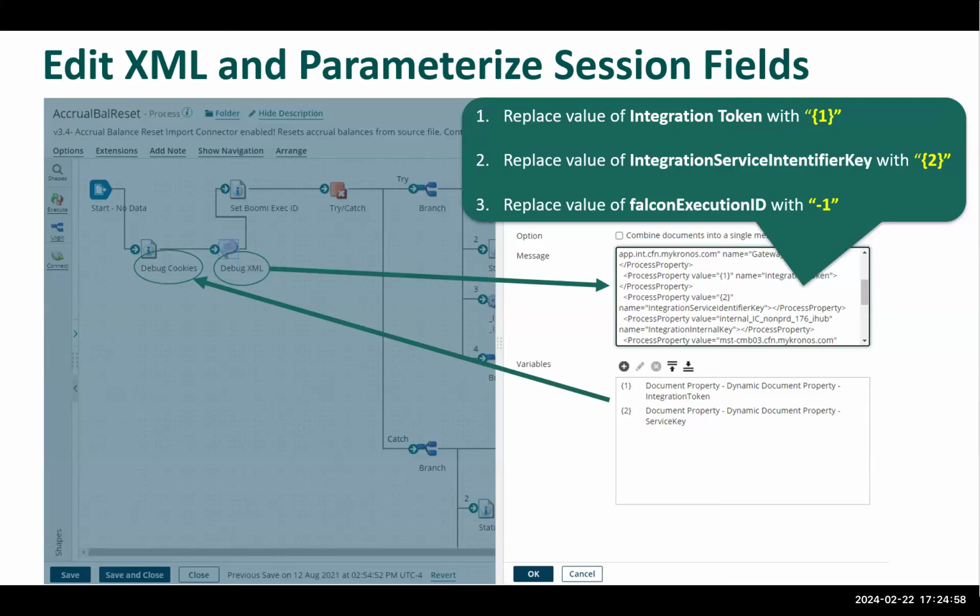I don't want to overwrite those totals, and I don't want to make it look like my accrual balance reset is in progress. If I was to use that same Falcon execution ID that I borrowed from the accrual balance reset to do my testing in the punch import, because test mode is live API calls, right? You are updating the system. So I don't want to overwrite my run summary totals from whatever integration I borrowed its XML from.